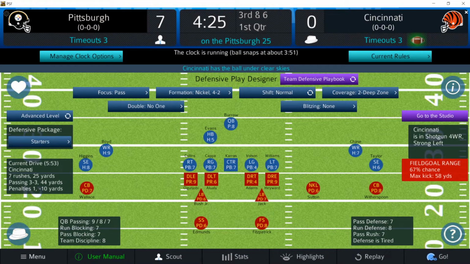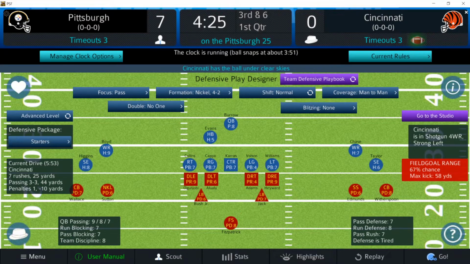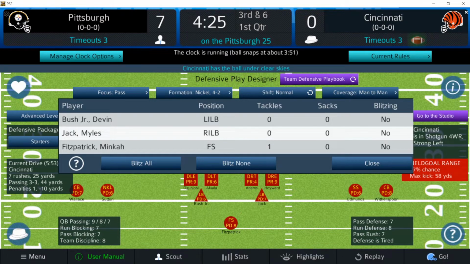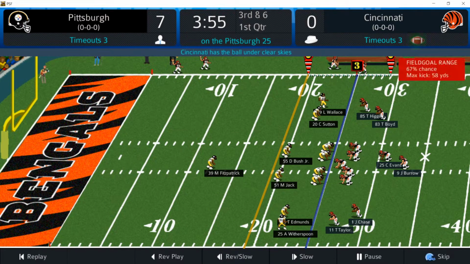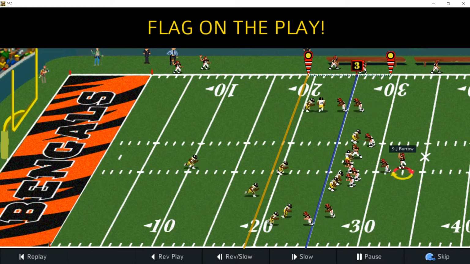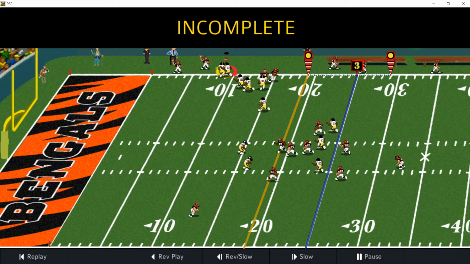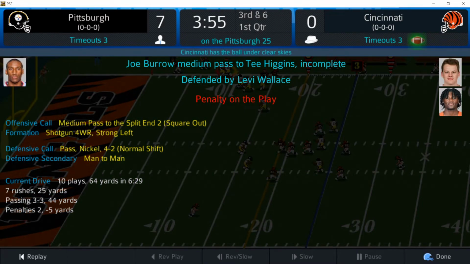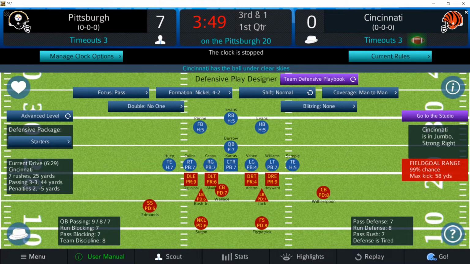We're going to go to the nickel 4-2. Coverage is going to be man. I don't think we're going to blitz. We're going to play more coverage. Man to man here. We might have jumped offsides. It looks like we had a player jump offsides. And there's a penalty on the play. Offsides, defense. We did. Cincinnati has the ball. 3rd and 1 at the Pittsburgh 20.